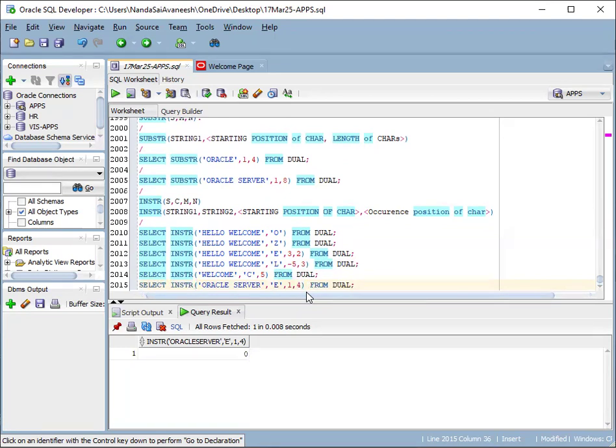Same way, suppose if I mention 5 comma 1, then the cursor will come here, to the fifth position. From there, the first occurrence is the sixth place. The second occurrence is the 9th. The third occurrence is the 12th. The fourth occurrence is not there. So the cursor will come to position 5, and from there it is looking at how many e's are there.